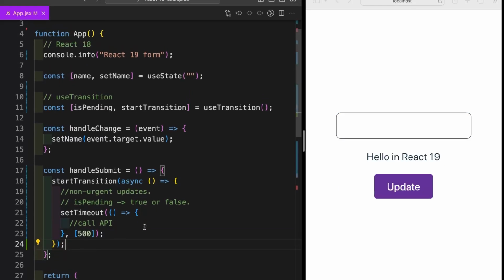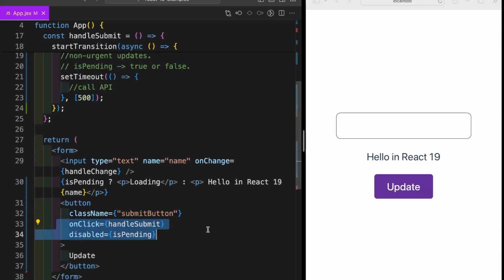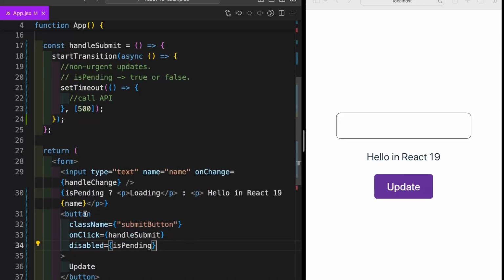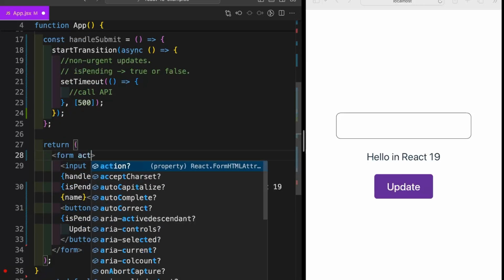Let's fix it. Okay, so we created a start transition, and then we still have an on-click function here. With React 19, like we said, we don't need to submit a form using onClick anymore. We don't have to create a handle submit function anymore. So this can now be removed. And instead, we can now hook up our form with an action.